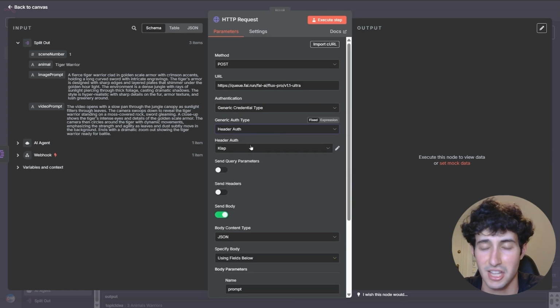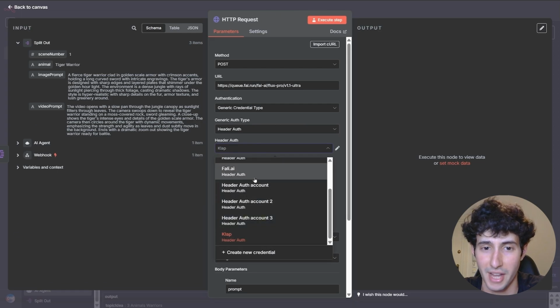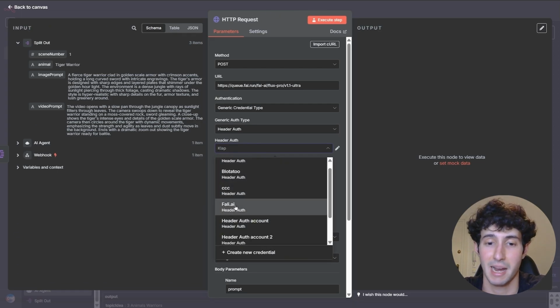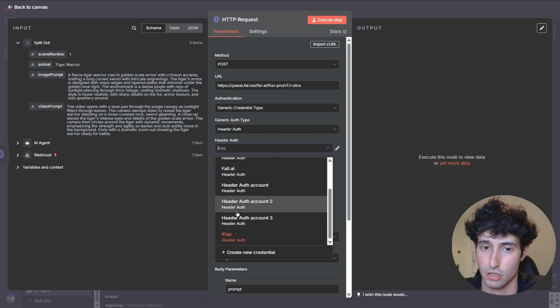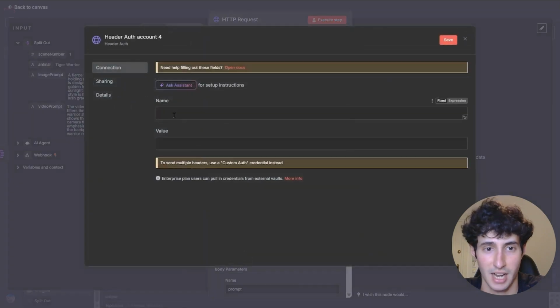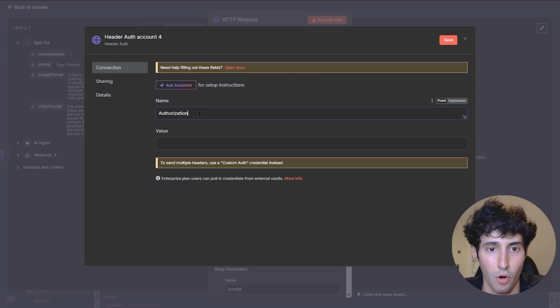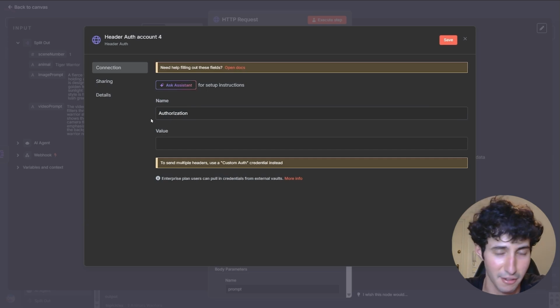You can see this tab opens up with all the API keys we have saved. As you can see, I have already saved my Fal AI API key, but I will do it again just to show you how. So all you have to do is to simply come over here, click on create new credential, and over here you need to input two things, the name and the value. So in the name, what you have to do is type in authorization with the first letter being a capital. This is super important. If the first letter is not capital, this is not going to work.